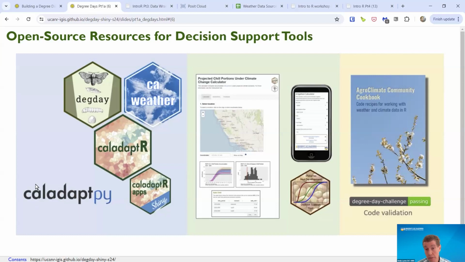We also have some Python code available, which my colleague Shane Fire has written, both to compute degree days and to download climate data from CalAdapt. That's a library called CalAdapt PY. We can find the link and stick it in the chat window here in a little bit. So that's one of the things we've been working on, developing libraries. And then we use those libraries in projects, such as building decision support tools like what we're talking about today.